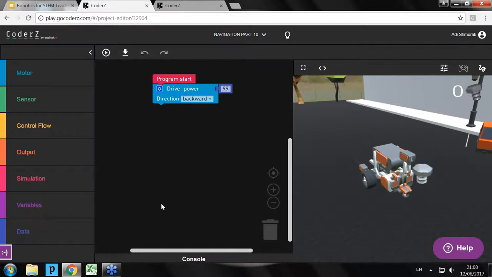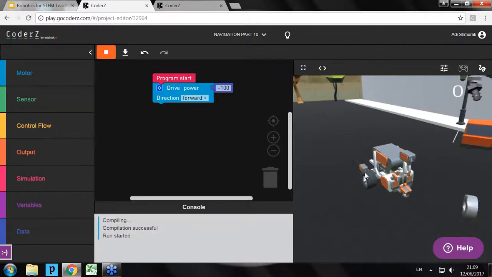Okay, there are a couple of suggestions that say let's add negative power, and that is correct. We can also change the direction from the drop-down menu of the drive block. If we want the robot to move backward, we can either use a positive value with backward direction or a negative value with forward direction. This drive block will tell our robot to go backward due to the negative power value.